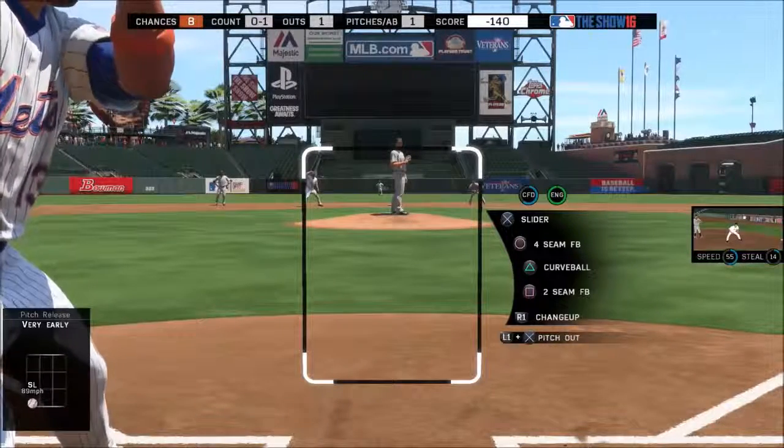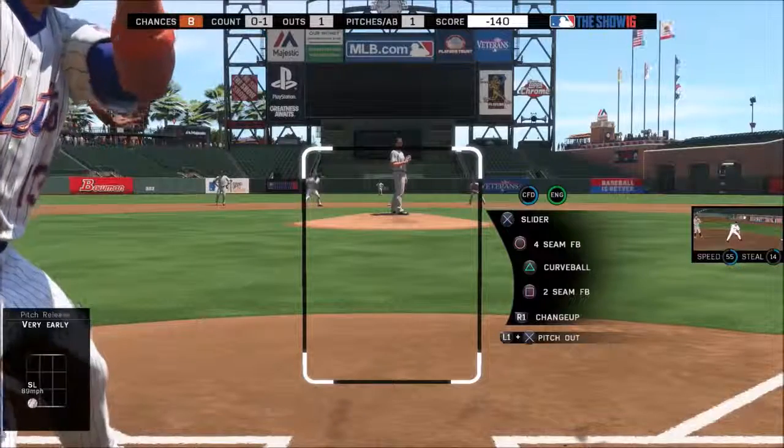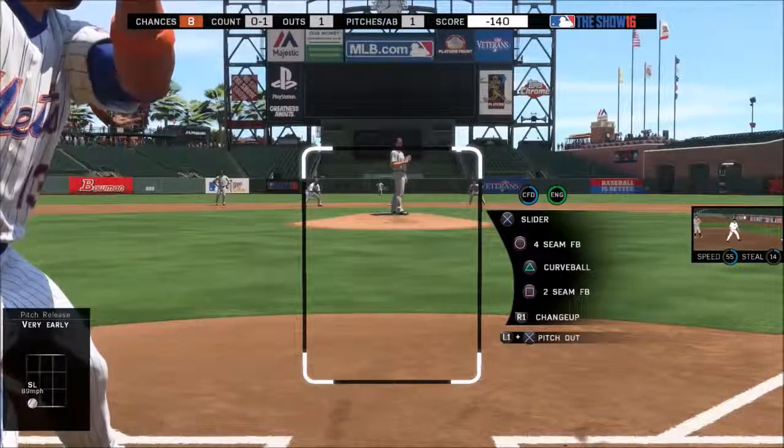Welcome back, guys. We are in pitching practice here. Keep in mind we have Madison Bumgarner at 0 walks per nine. We have our slider and 4-seam at 99 control, curveball and 2-seam at 0 control. So we're going to compare and contrast these pitches.